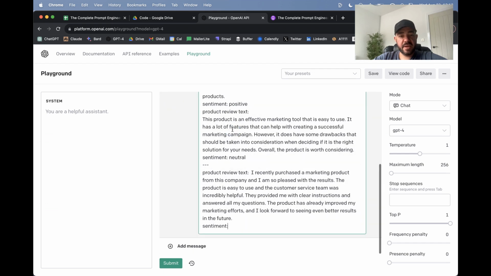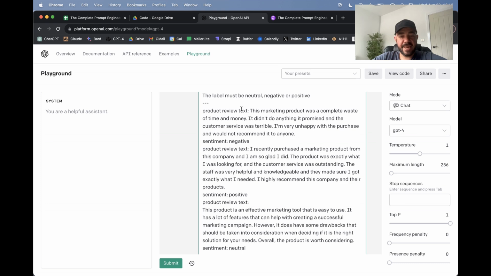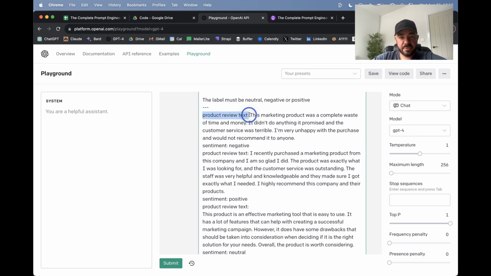So the prompt here is in a couple of parts. The first thing is the actual task, and you can have this at the top here, or you could put that into the system message. It works equally well. And then you want to provide some examples. So here are the examples.